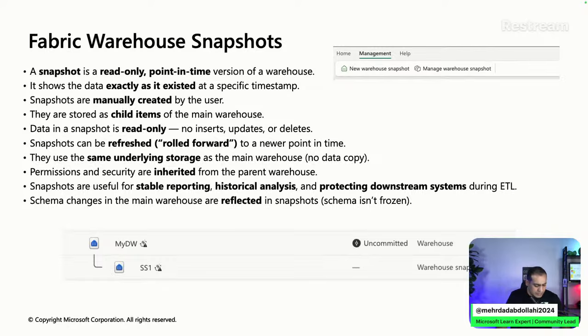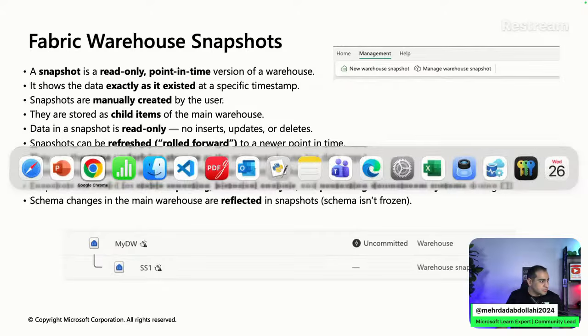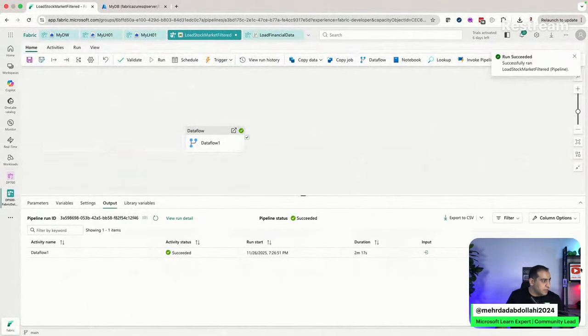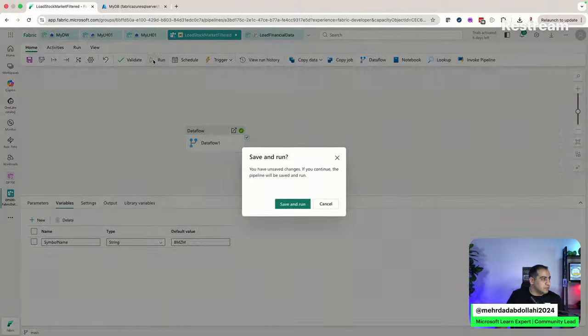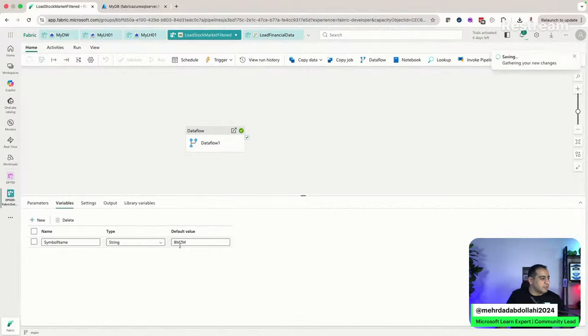How to do that? Let's jump into the portal. And let's run this one more time, the data flow that we have, to only load the data for BMZM.